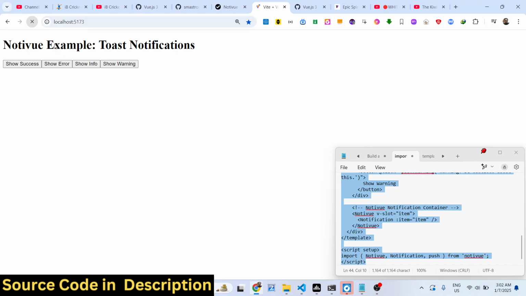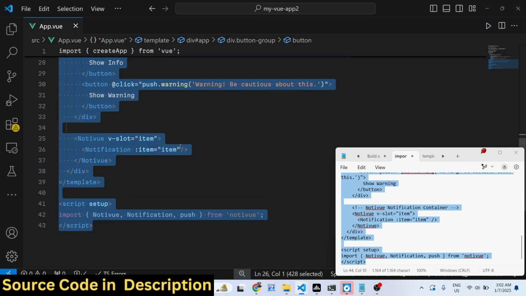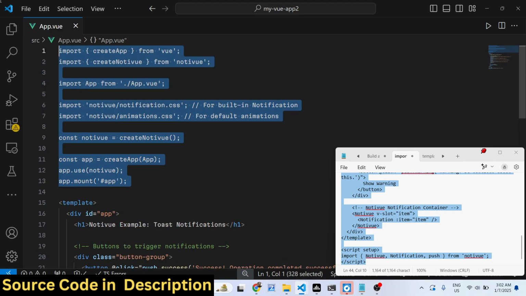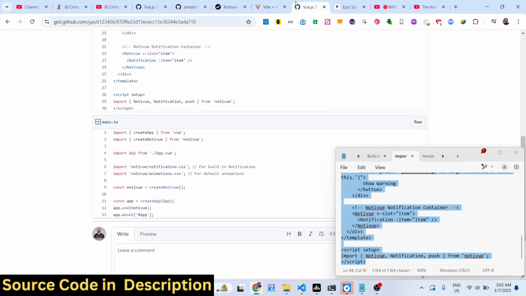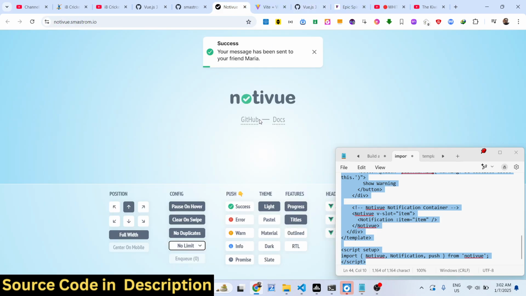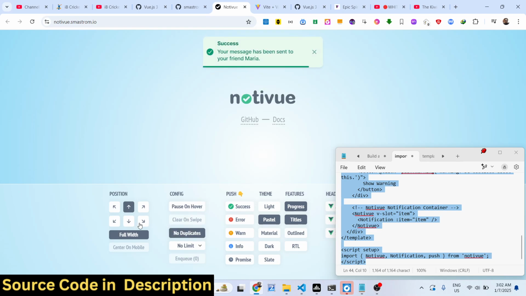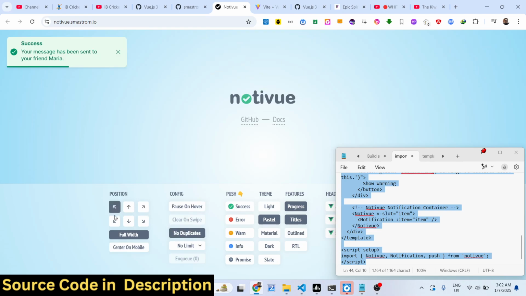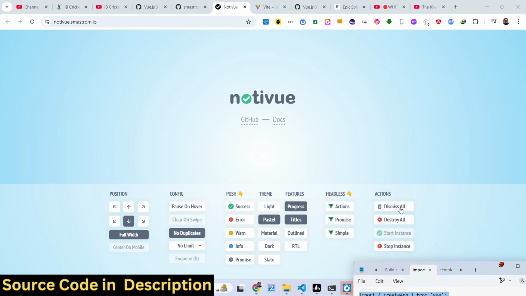In this easy way you can show these toast notification messages using this package NotiVue. Apart from that, they offer all sorts of notification messages. You can change the background color and the positioning as well, at any position. You can check out their official documentation for more options as well.